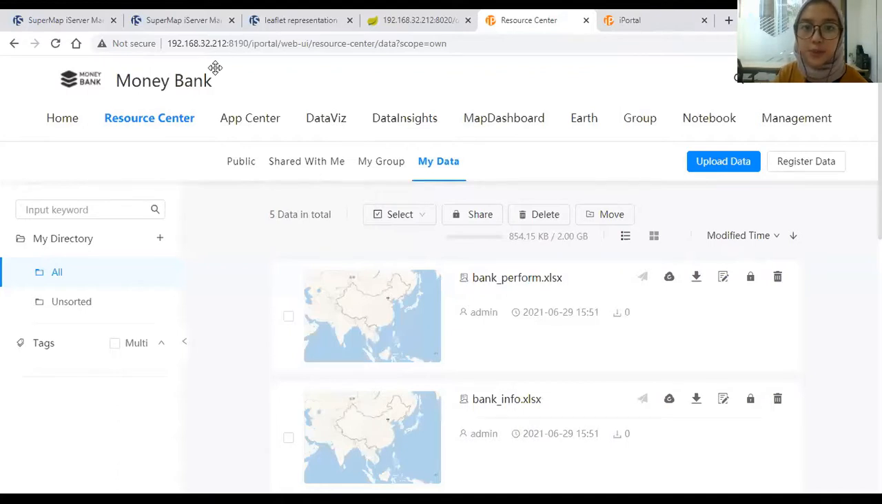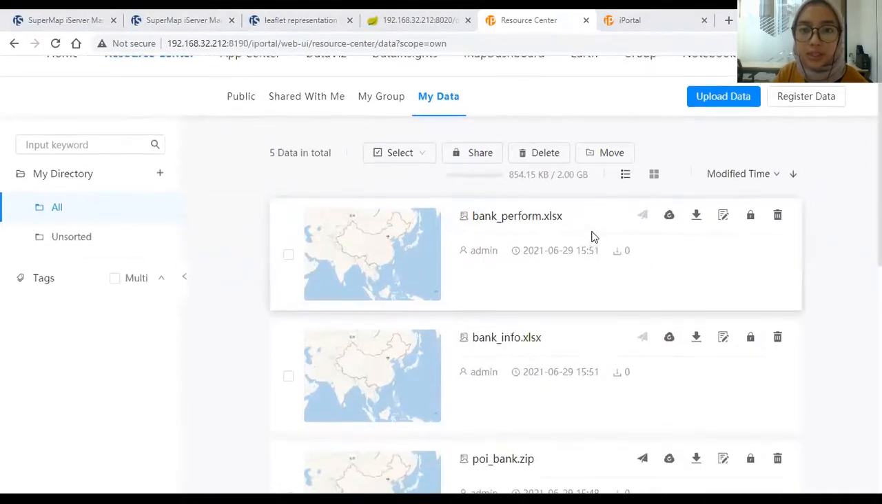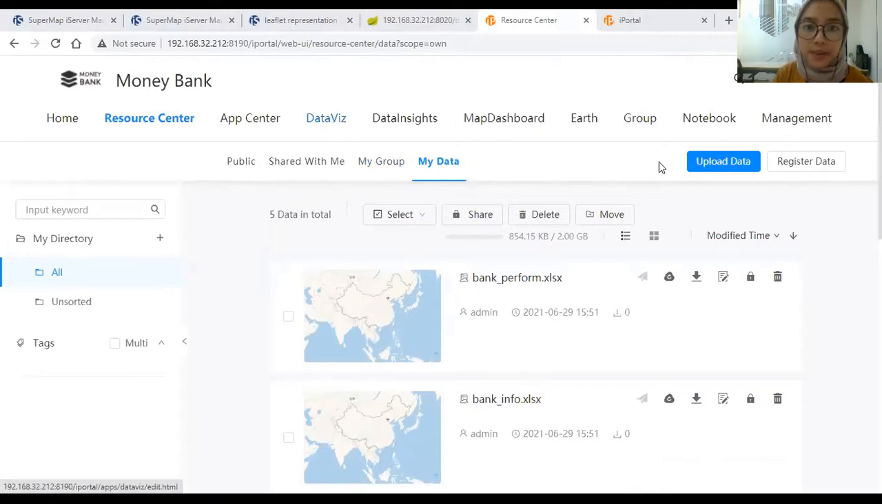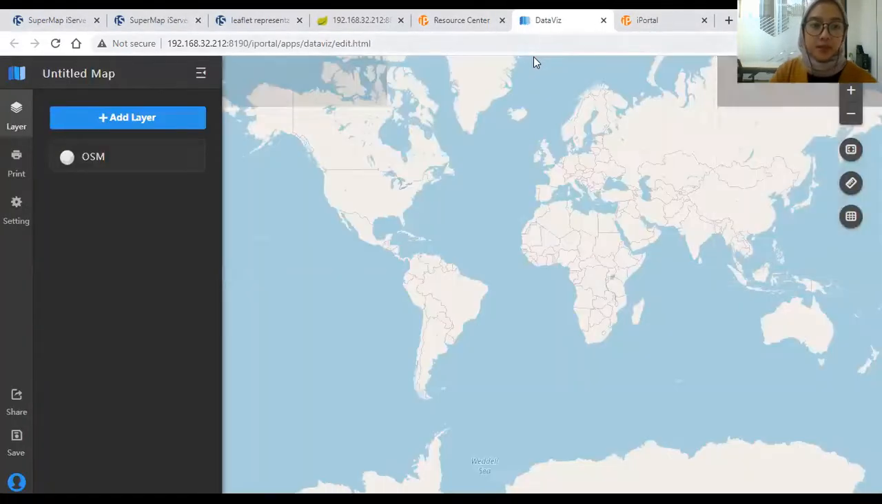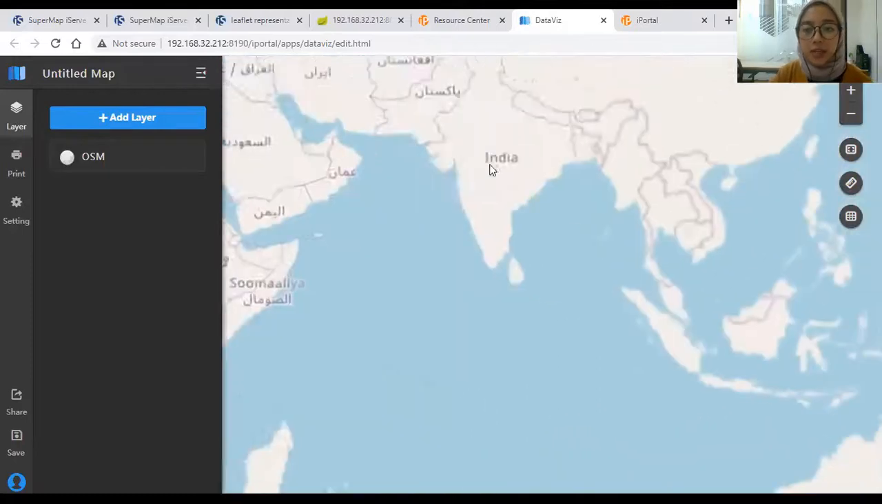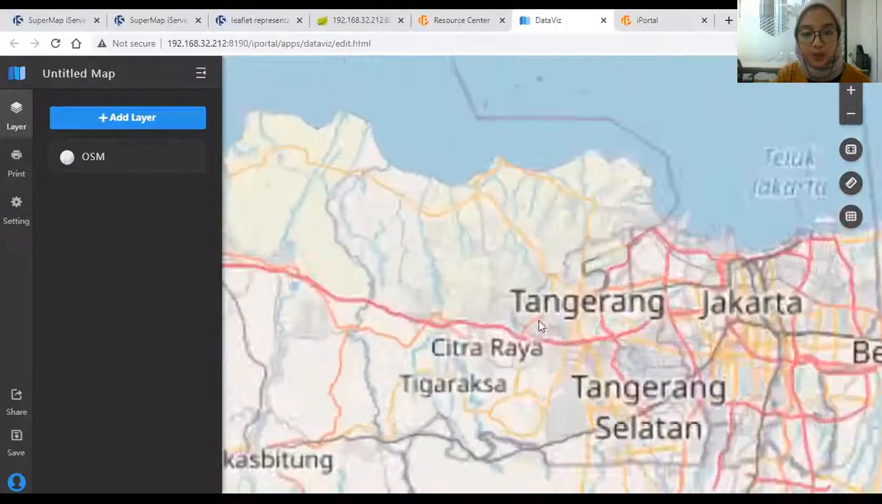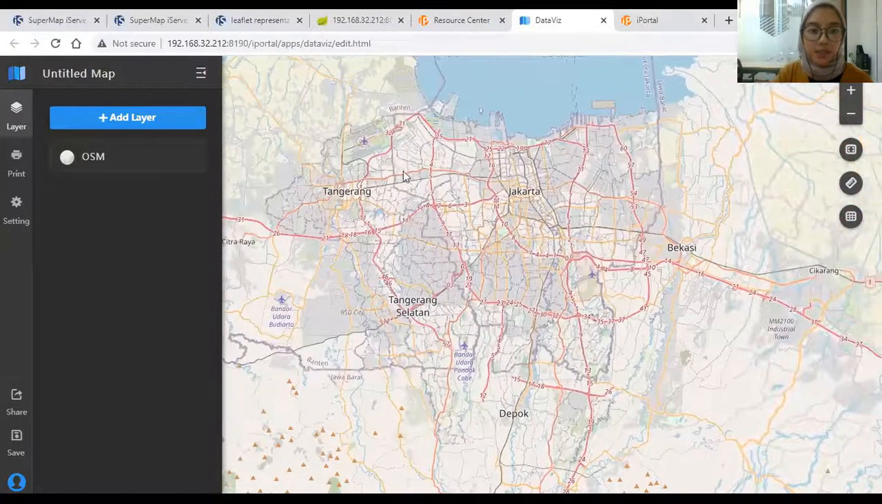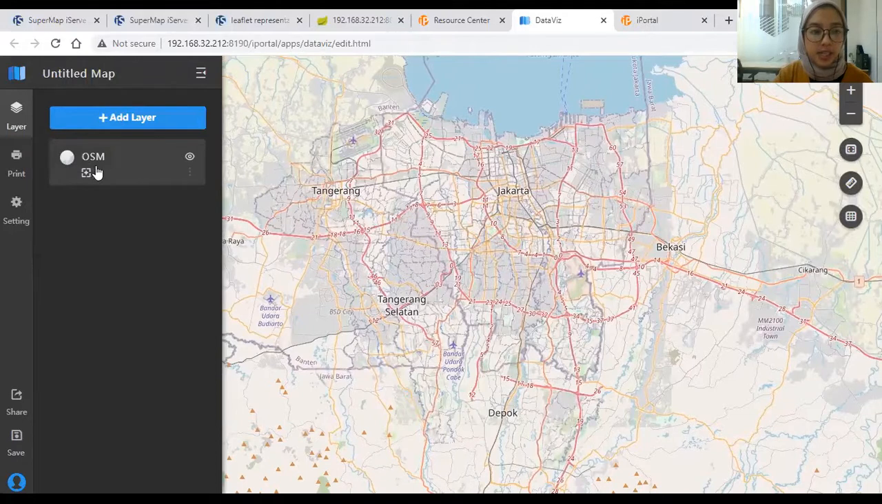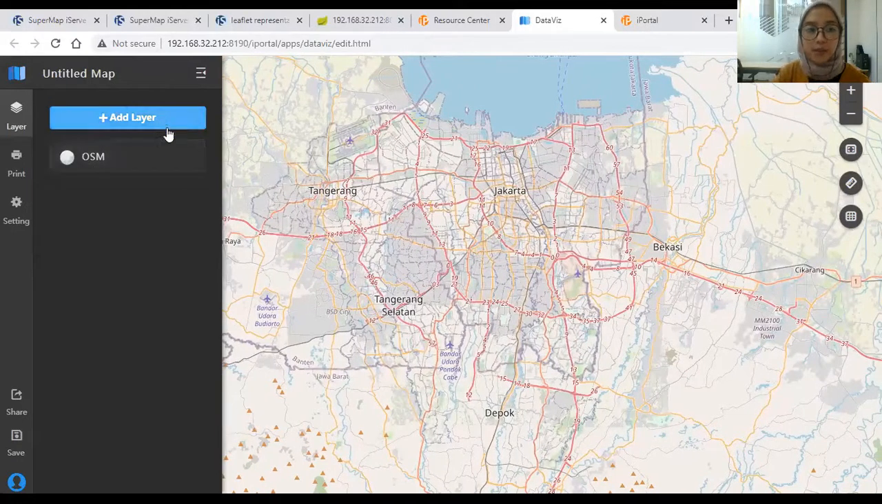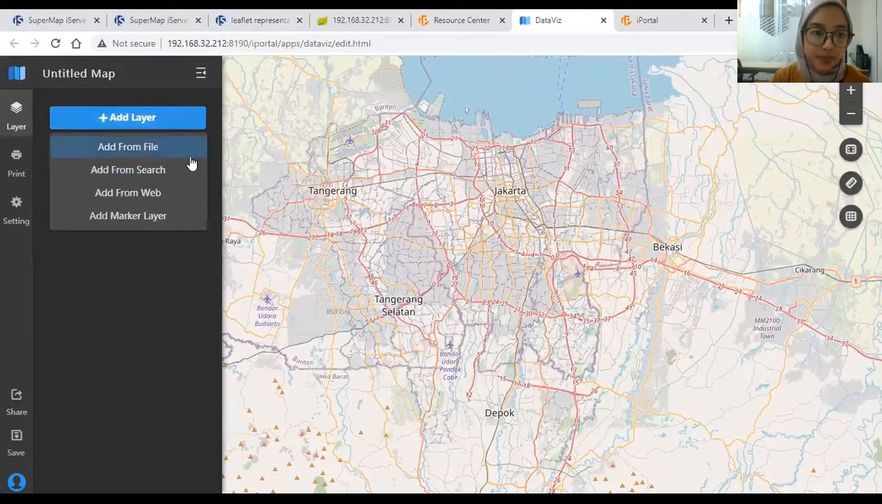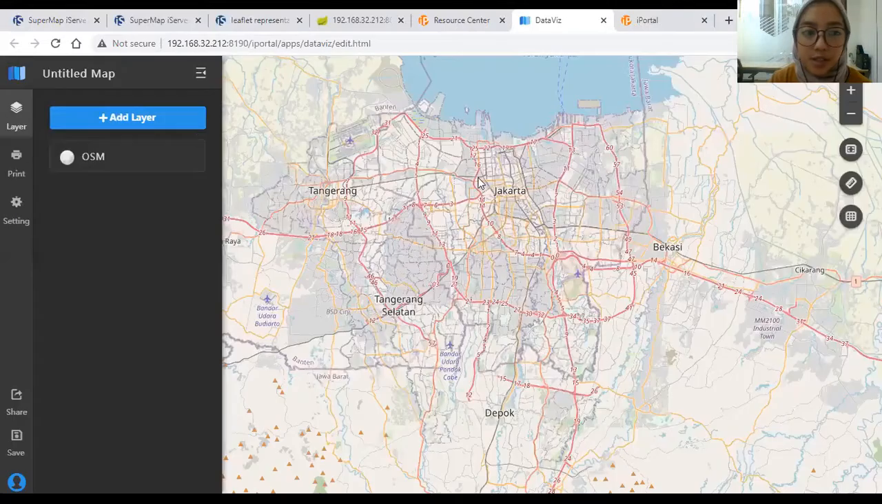And after this, we will do the online mapping by using Dataviz. Because previously I already set the OpenStreetMap as the base map, it will automatically be displayed as the default base map here. But you can also erase it later on. And now I will add another layer. Add from search.